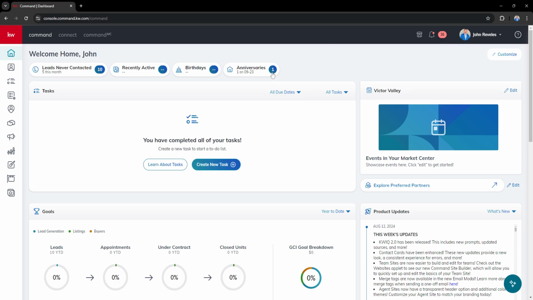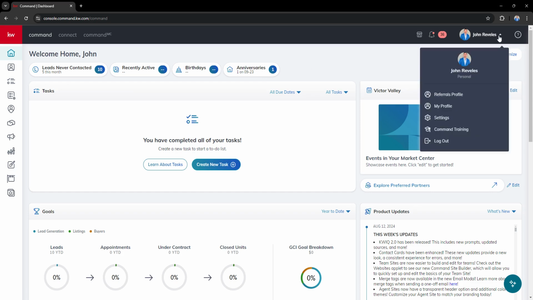So once you log into Command, this is going to be the dashboard. When you log in here to the dashboard, the first thing you want to do is come up here and start setting up your profiles. Your referrals profile is basically for other Keller Williams agents in different parts of the country and the world. If they have somebody they're looking to refer, like a client who's looking to move, for example, to the high desert, they can look your referrals profile up in Command and see if they want to choose you to give you this referral. So let's go to the referrals profile first.